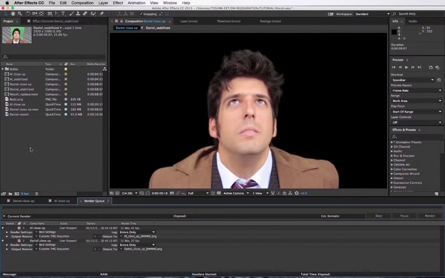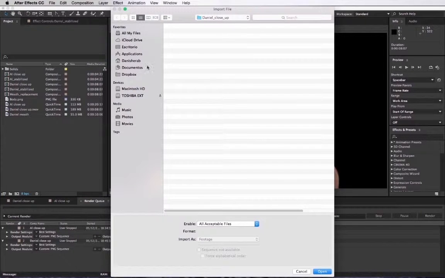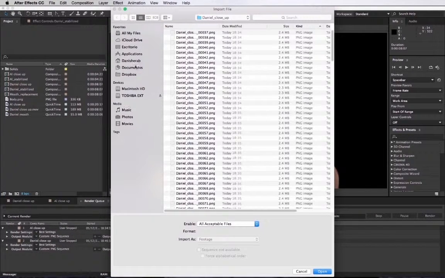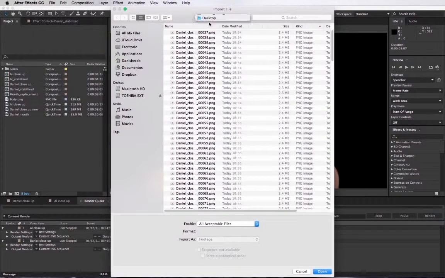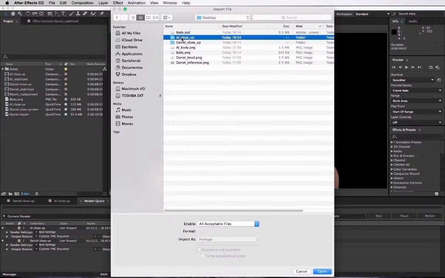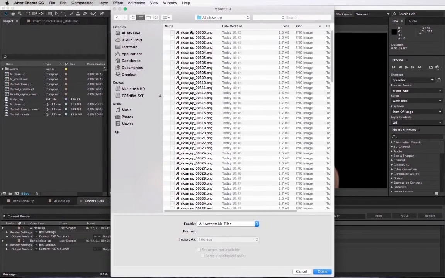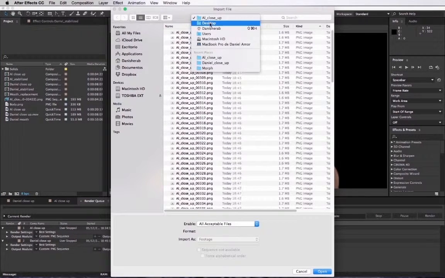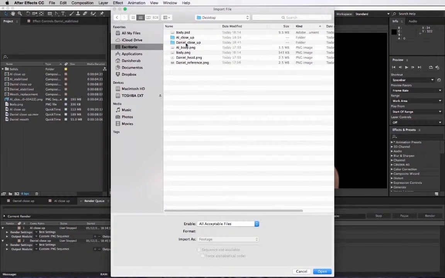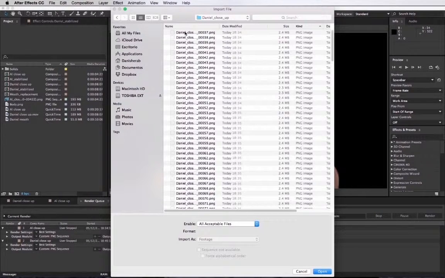Okay, so we have rendered our file, so let's go to, yeah, here we have one. It's in desktop. So I'll close up, select it, PNG sequence, okay. Desktop, Daniel close up, PNG sequence, okay.